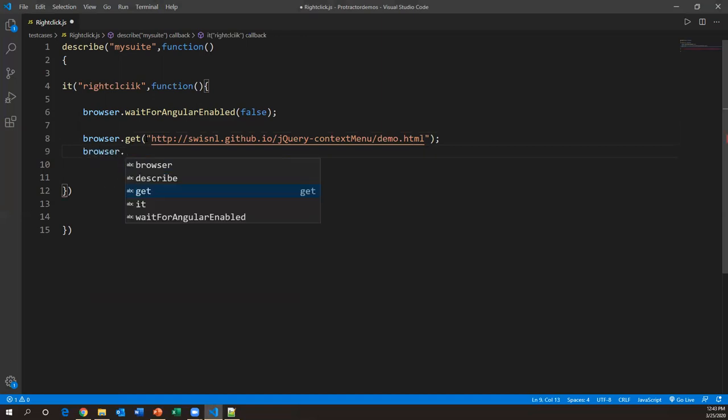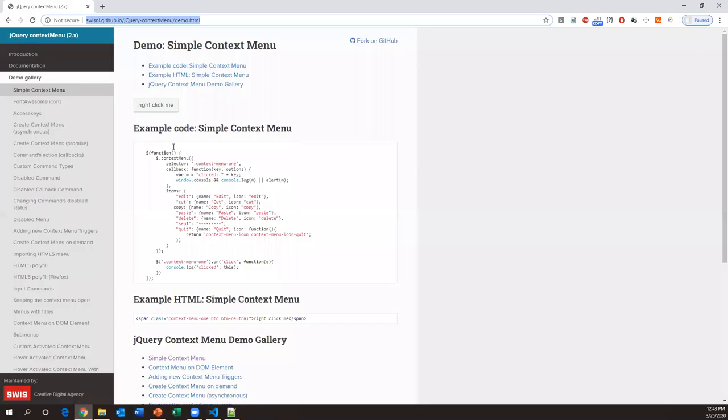After that I'll maximize my page. I'll say browser.manage().window().maximize(). This command will maximize the page. After that, we need to interact with this element. Before right clicking an element, I can first capture and locate the element, because when I right click here, we will get the context menu options.